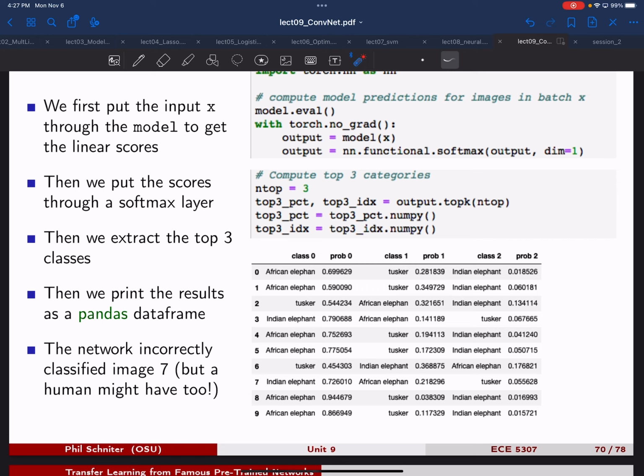Okay, actually I think that last bullet shouldn't be there.